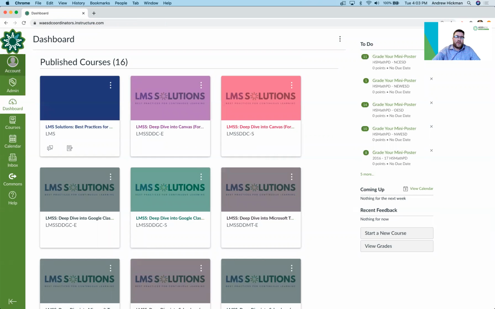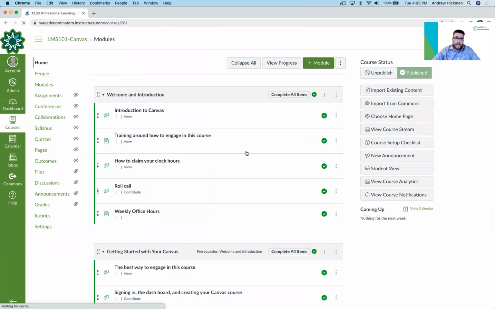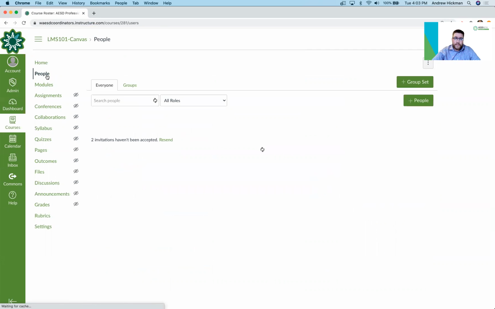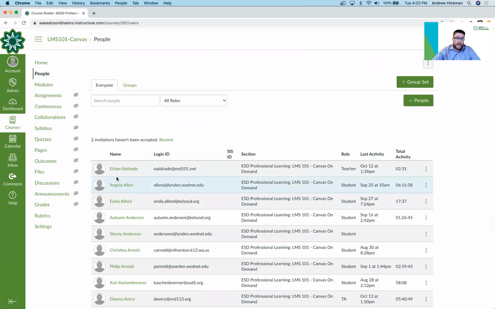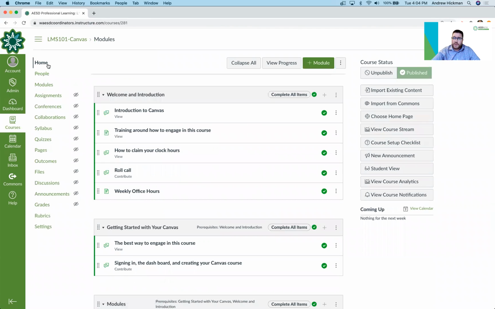The second opportunity is within a course itself. So if I was to go into one of these courses, I now have the option of clicking people, finding a specific person or somebody in this course. Here we go. I can click on them and I can send them a message through here. You'll notice it gives me contact information. I can click message for individual students. So that's your second option.